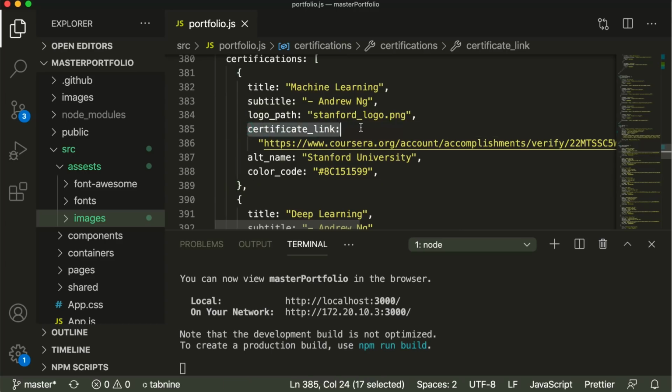And also I forgot to mention the certificate link. The certificate link is self-explanatory: whatever link of the certificate where you have stored your certificate. Coursera gives the certification link, but if some other platform is not providing a link, you can put that certificate into your Google Drive, get a shareable link from Google Drive, and paste it here. And alt name is Stanford. Here I have mentioned Stanford University, the same as we have mentioned in the degree section also.